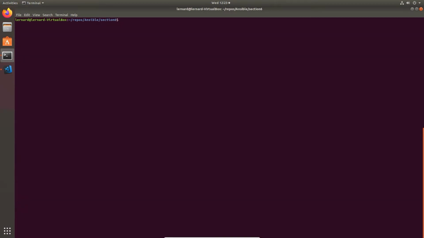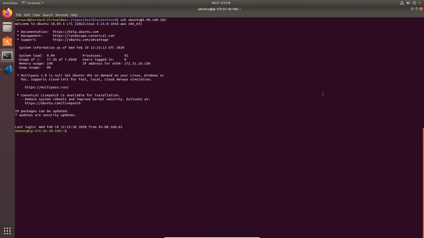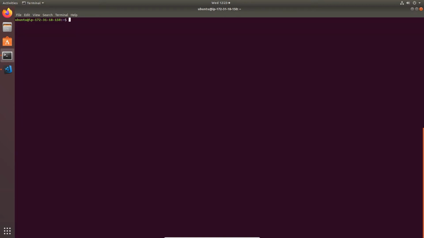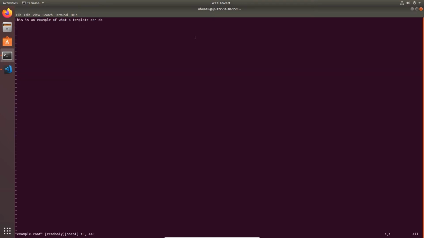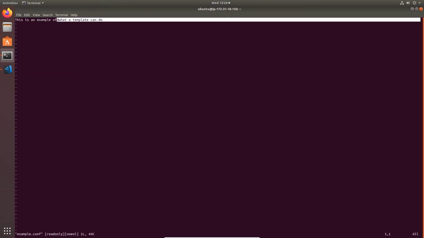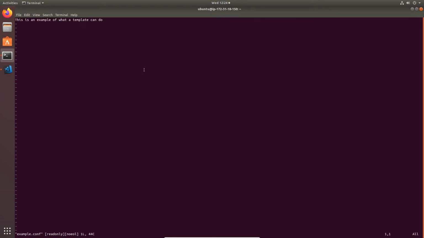So, SSH, Ubuntu, and the IP address I've copied. There we go. You can see here when I list the files in the home directory that example.conf is there, and it's missing the J2 file extension, which has been removed when the template was converted. A quick look inside the file shows us fairly unsurprisingly that the variable has been replaced by its value, which I'm sure won't have come as a shock to you.